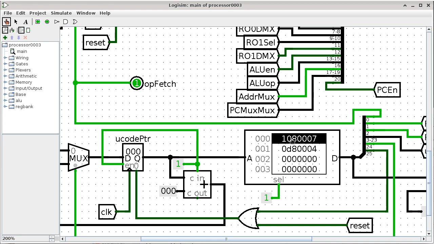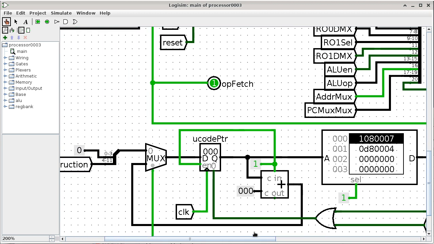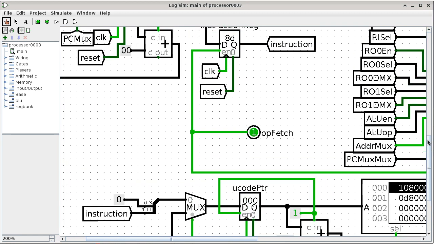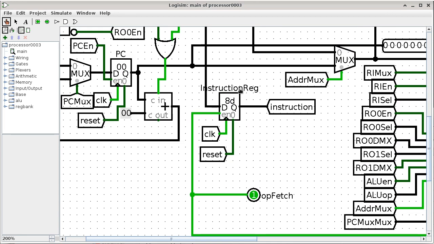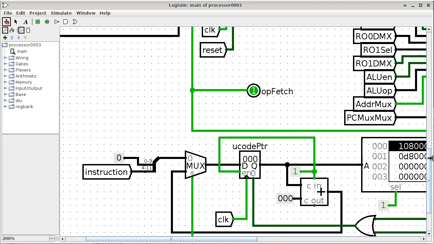Once I do a Control T, you will see that the opcode, which is 8D at this point, is inside the instruction register. The falling edge doesn't really have a name. All it does in this case is continue on to the next instruction in ROM. So when I press Control T again, you can see how the ROM microcode pointer increments from 000 to 001, and we get to the second location.